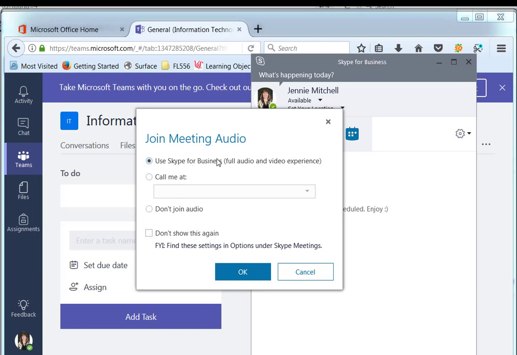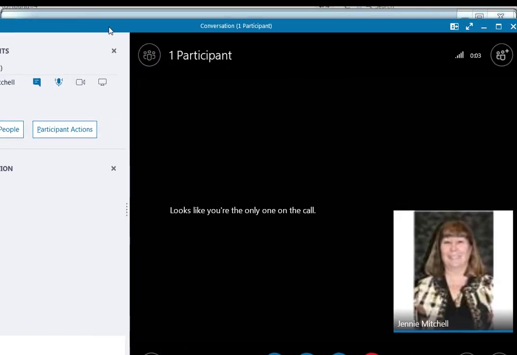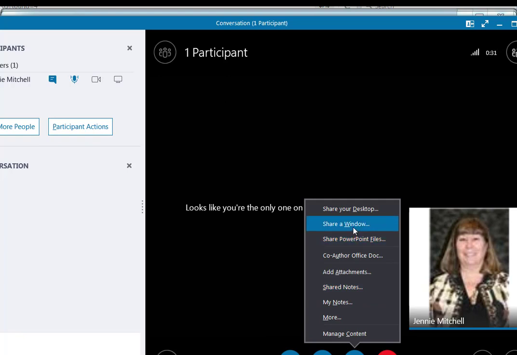So if I start up my Skype for Business, I can say join meeting audio. And once it does that, it keeps popping over on the other side. I have this meeting screen that I get. And essentially what I can do is basically use video. I can invite more people in here. We can share our screens. There's all kinds of things that we can do in this. So here's where I can share content. I can share a PowerPoint file, share notes, and so on.